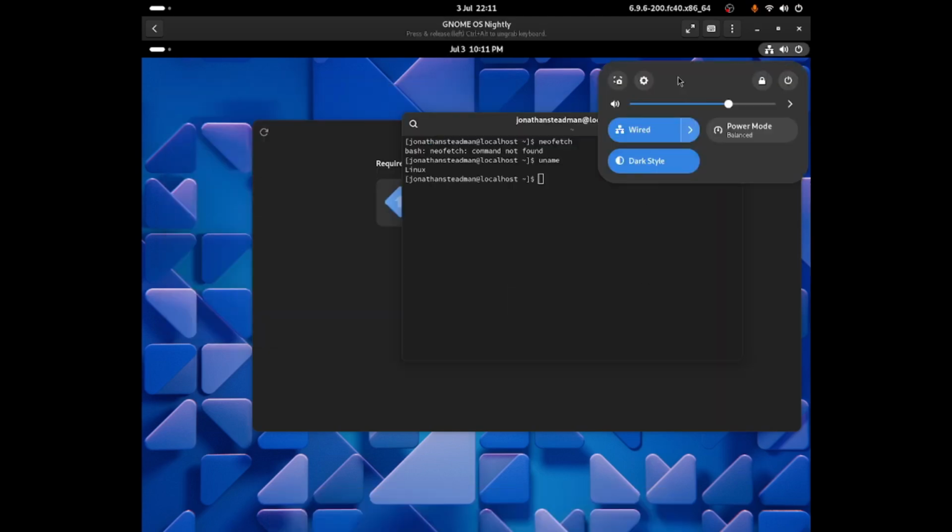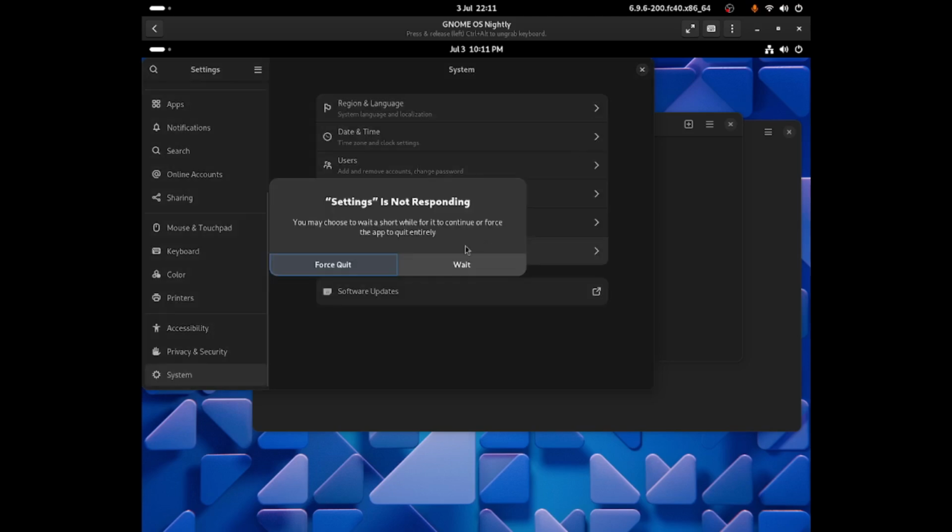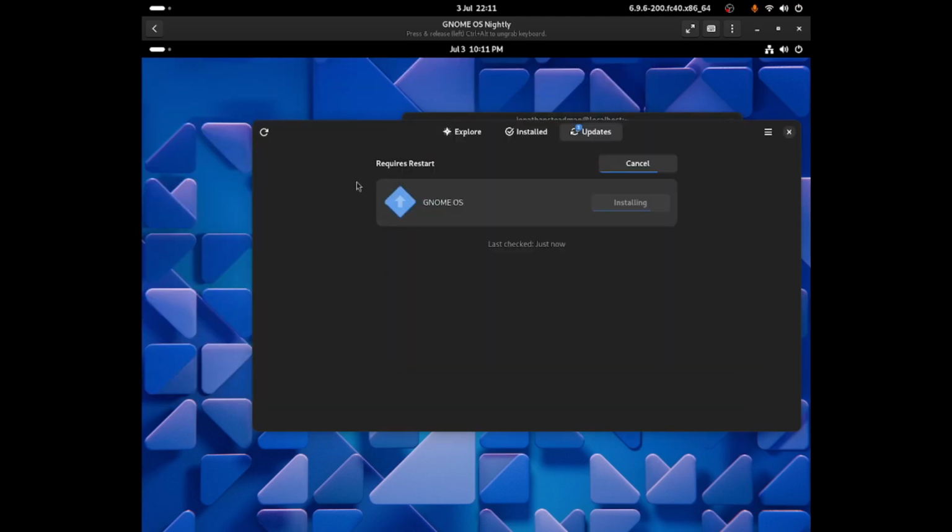Why is it crashing on me? I just want to check what GNOME version this is running, but it keeps crashing on me. So that might just be a bug. Yeah, I can't really tell what GNOME version I'm running, but right now it's doing an update. So hopefully this will fix the problem. I'll go ahead and pause this video till the new GNOME OS update.